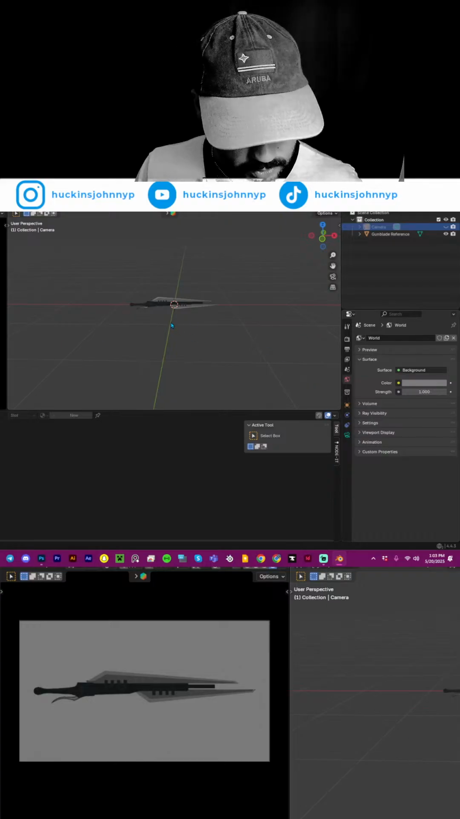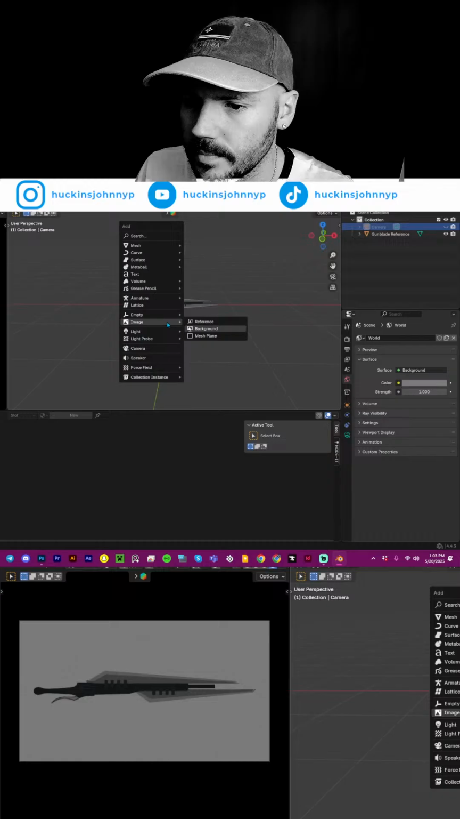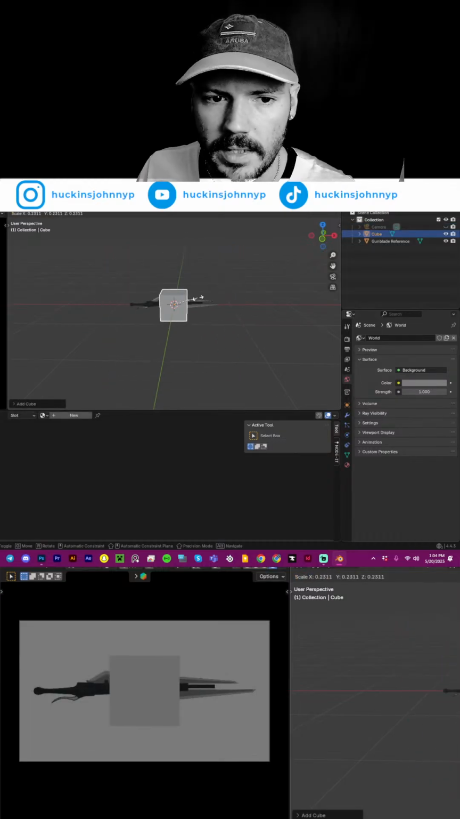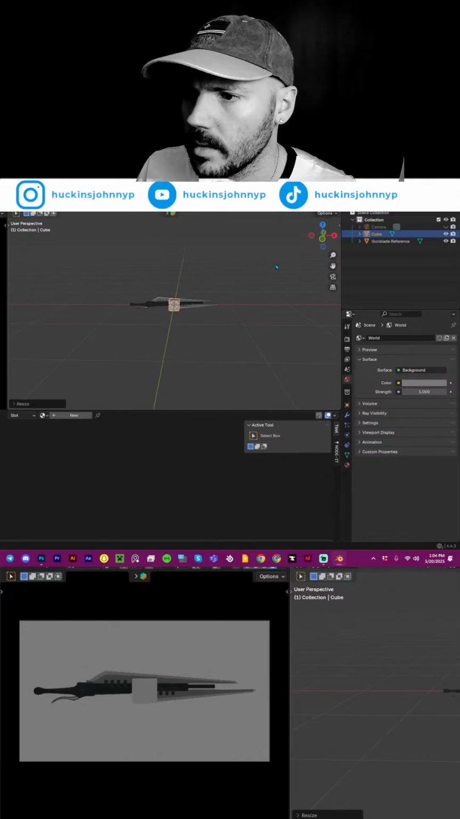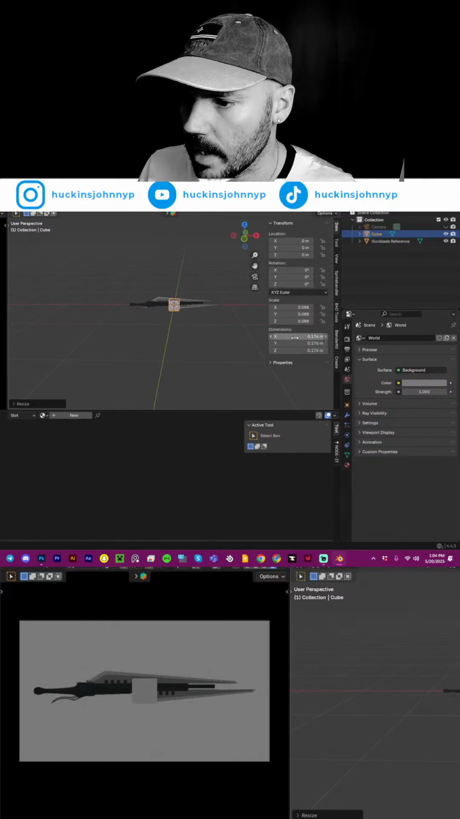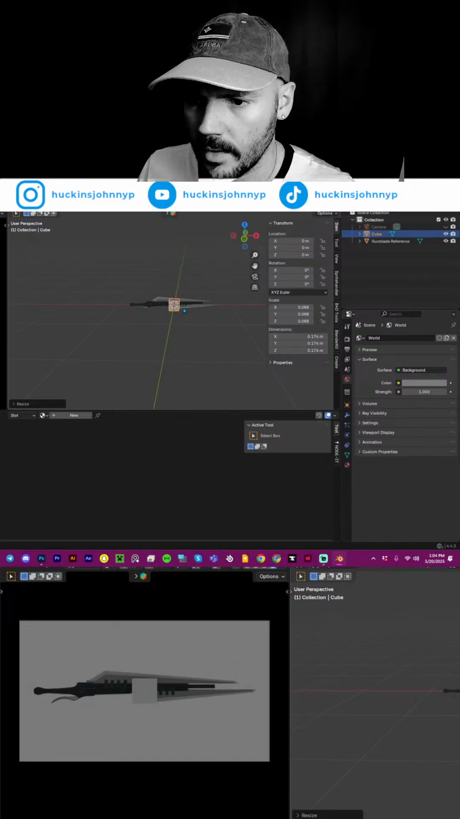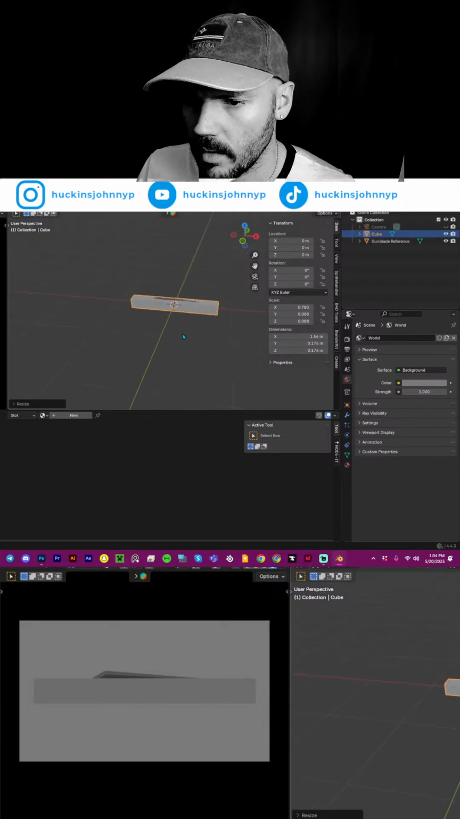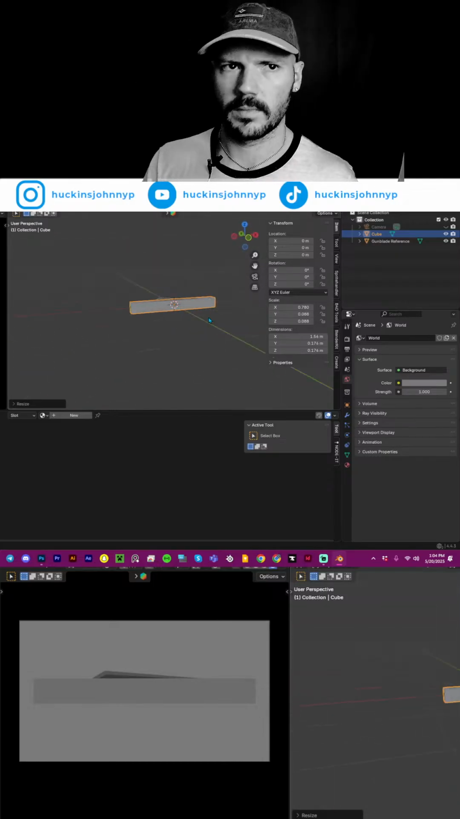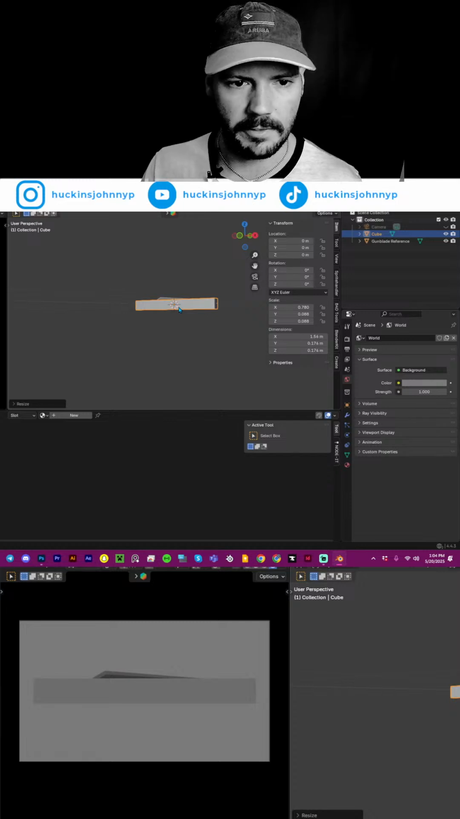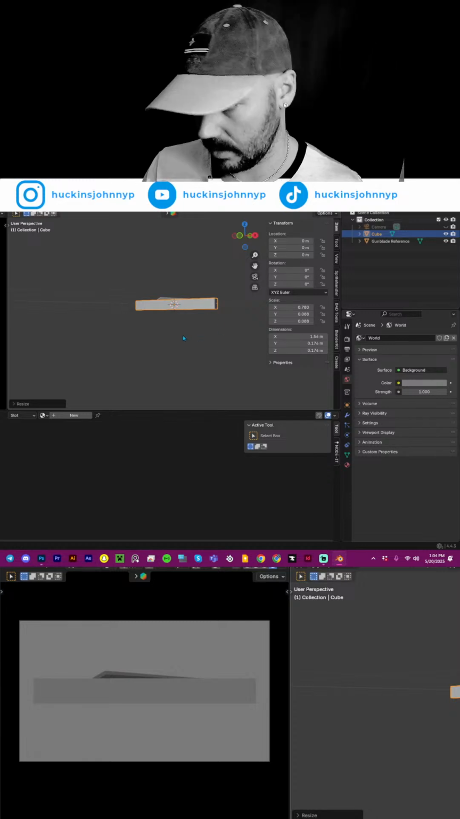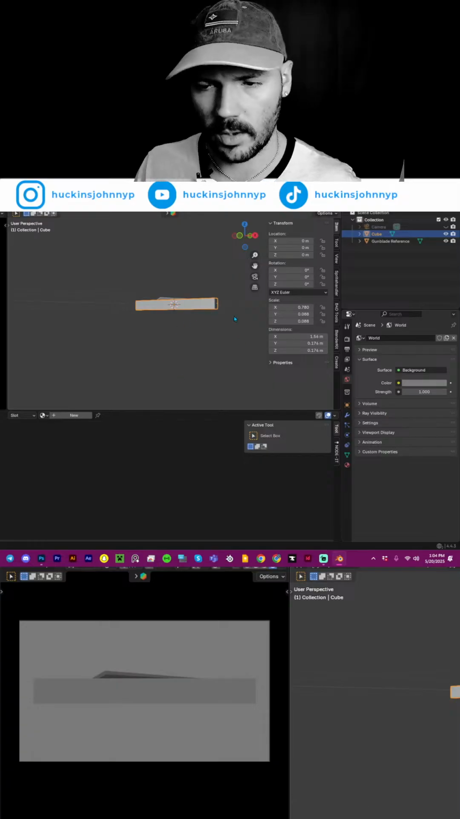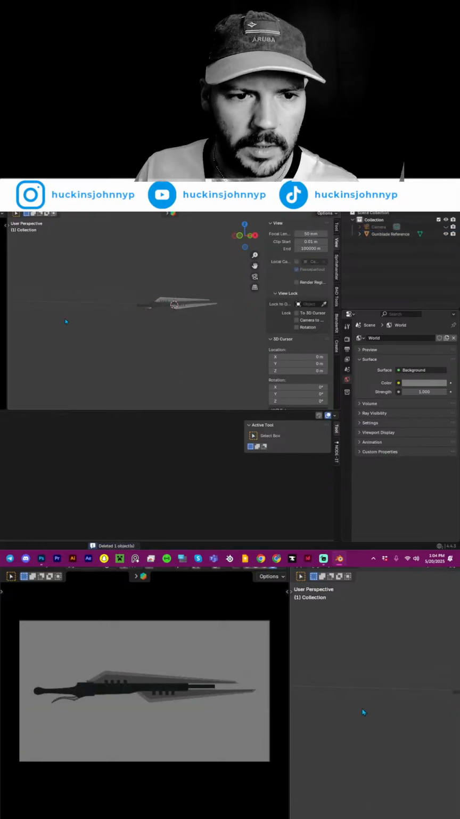This way, when I go Shift A and add a cube in and scale that down, let's go N and let's see what this is at. This is not quite a meter. Scale X, 1.5 meters. It's like 5 feet long. That should be right. Yeah, that's totally fine. So we're gonna delete that.